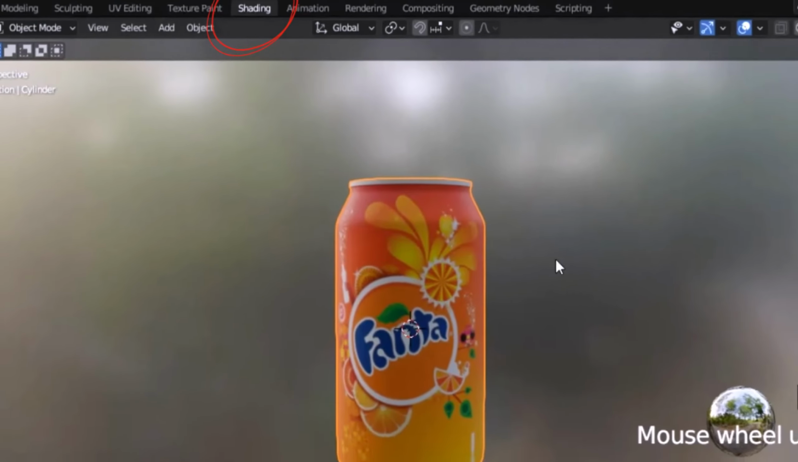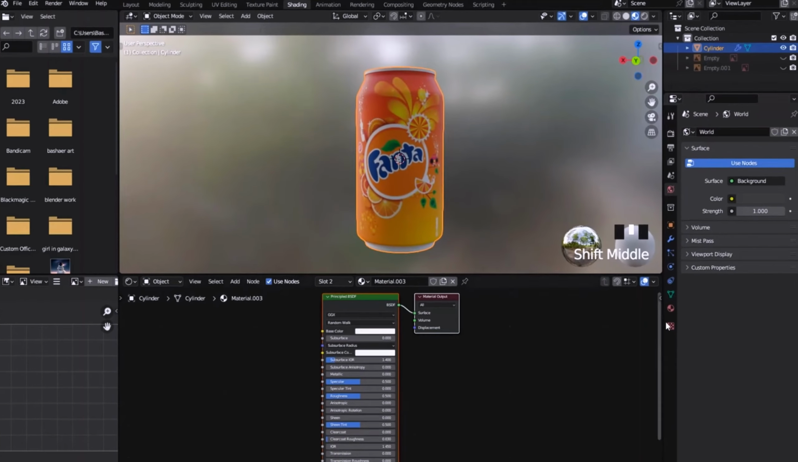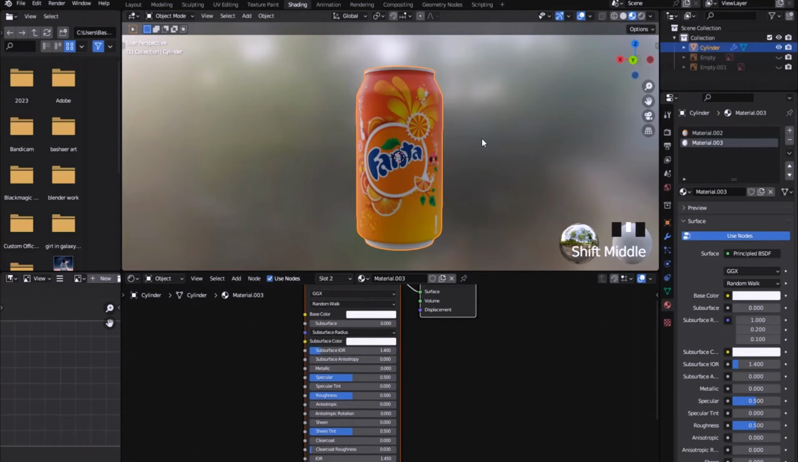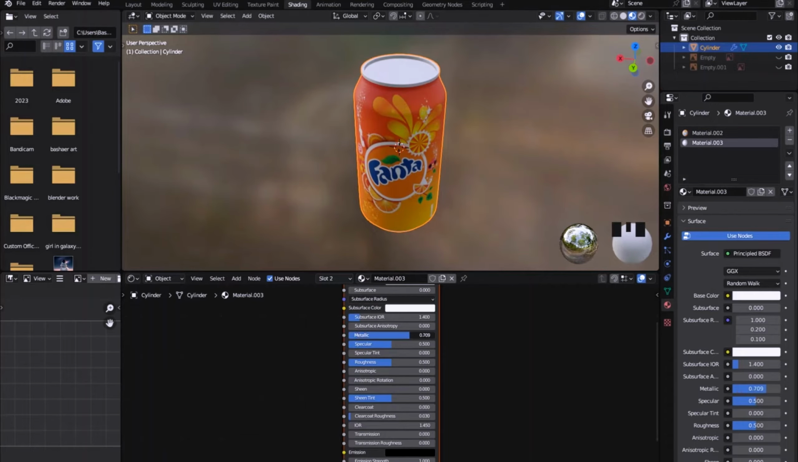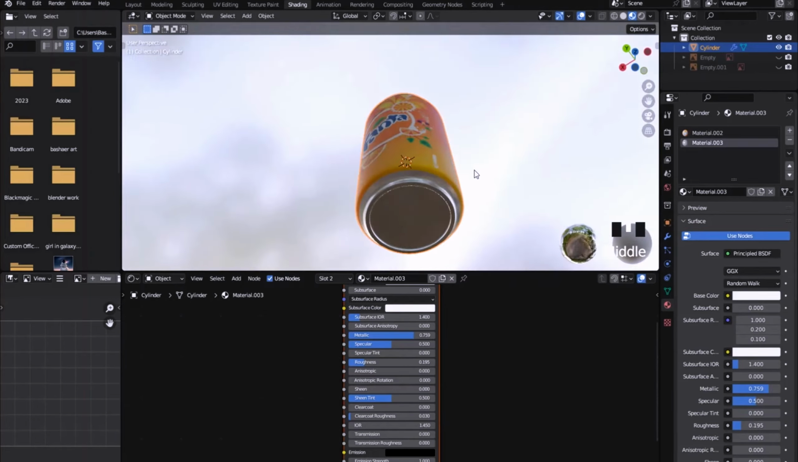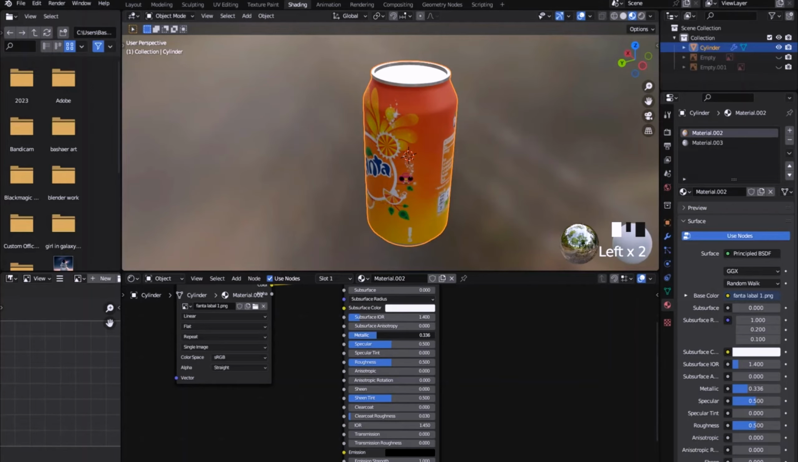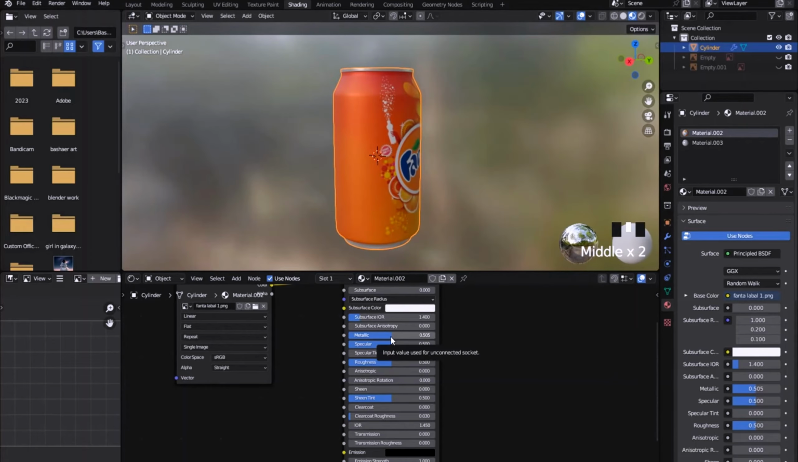Go to the Shading window and select the material you wish to work with. For me, I start with the top and bottom material, the metal part. To make this, focus just on making it metal by playing with the roughness and metallic. We want the Fanta to seem realistic, so experiment with the roughness, metallic, and a bit with the transmission.